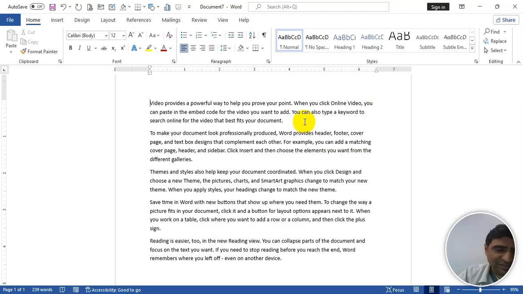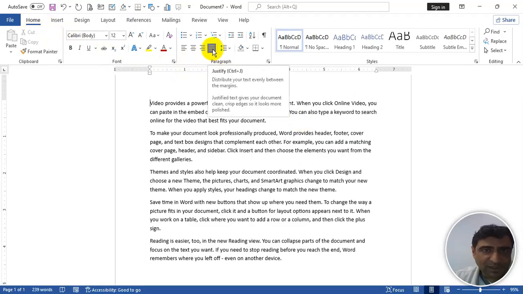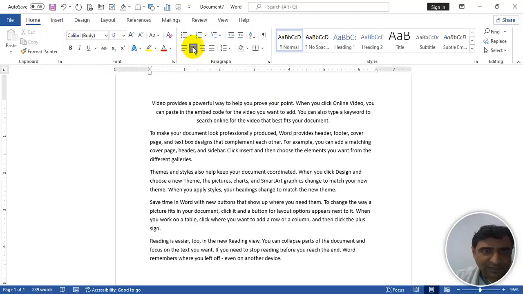Without highlighting you can justify. Control J. Otherwise you can go to the Home tab, click here, right? Justify. If you want to go to the center, this one, right? You go to the left-hand line, this is right. Justify means like this.